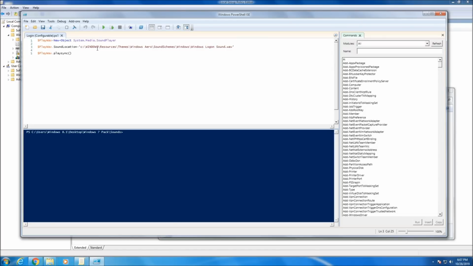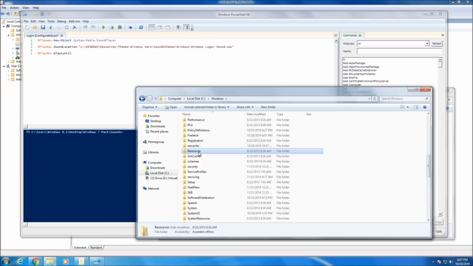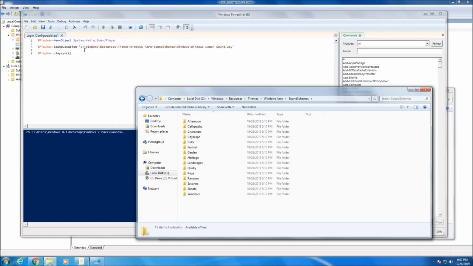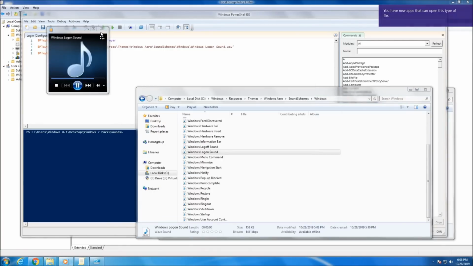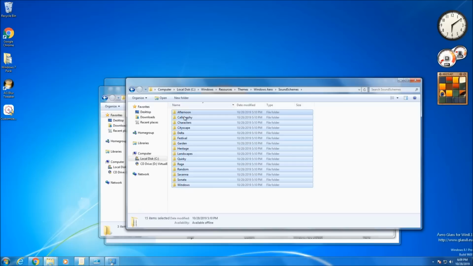You can adjust the login and log off sound depending on your sound scheme. So for example, if you go back to the resources folder where we pasted the theme at the very beginning, go to the Windows Aero folder, which was very important, and go to sound schemes. This path is automatically going to go to that folder. The default one is called Windows Logon sound or Windows Log Off. It sounds like this. And basically that's the path this is correlating to. These are your sound schemes, right?